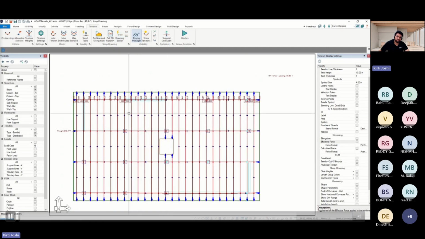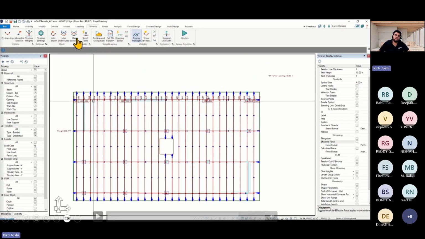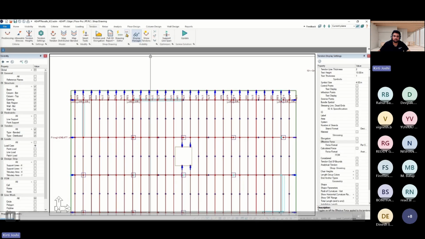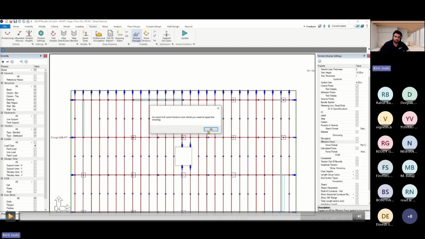From this tab only, what is important to notice is that you just need to click on the PT shop module at the start of the software, and under the shop drawing features in the tendon ribbon, you can use these additional features to change the tendon properties, the elongation, and the shop drawing production features. So you can set up all the plan views accordingly, and later you can export it directly to AutoCAD.